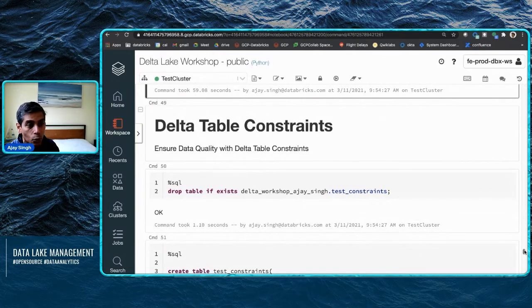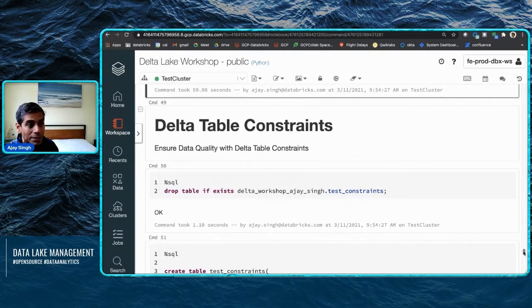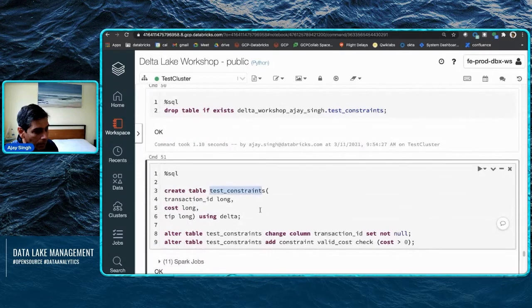Yeah, in some cases you don't want to allow a null, but in other cases you may say the value has to fall in between a certain range, or you may want to have constraints between columns of a particular table. Yeah, and Delta supports constraints that are even more advanced than what you find within a data warehouse environment. So over here, you can see that now I've created a test constraints table, right?